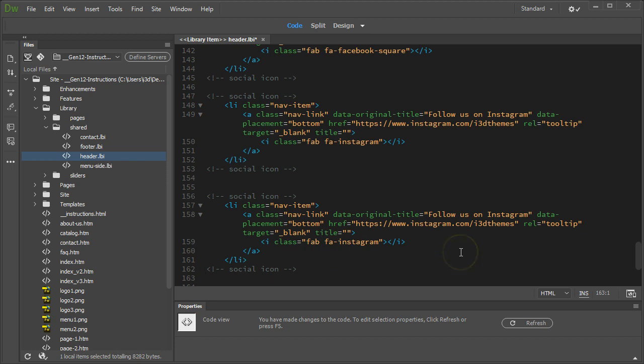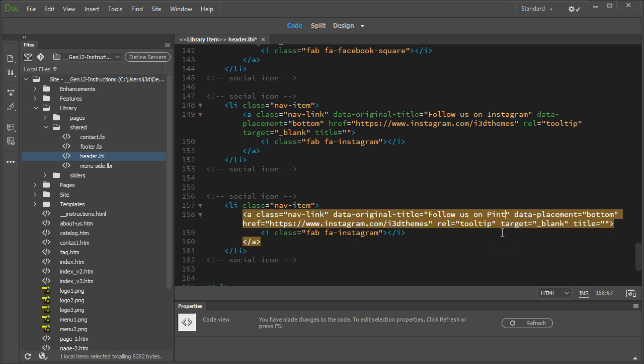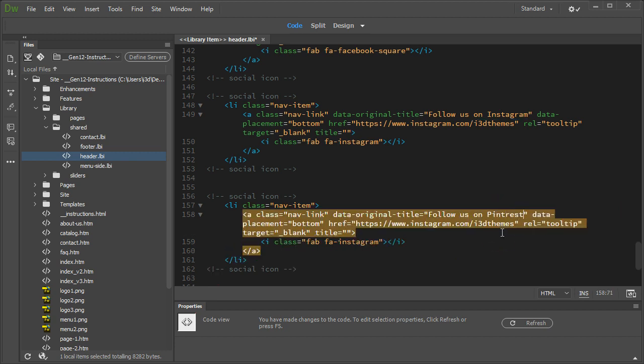So there are three things I need to update once I've copied and pasted. First of all is the title of the tag. If I'm going to be using, say, something from Pinterest, I don't want it to say follow us on Instagram when I hover over the icon in my browser. So maybe just follow us on Pinterest. Okay, that's the first piece.